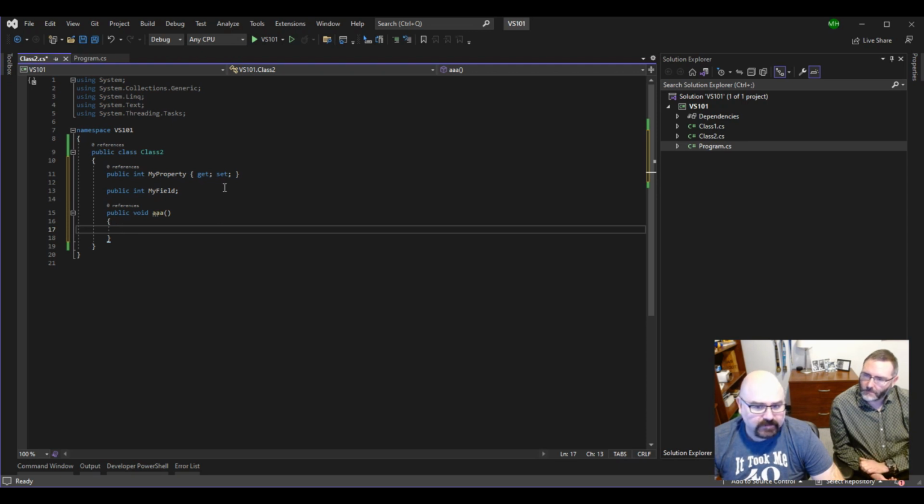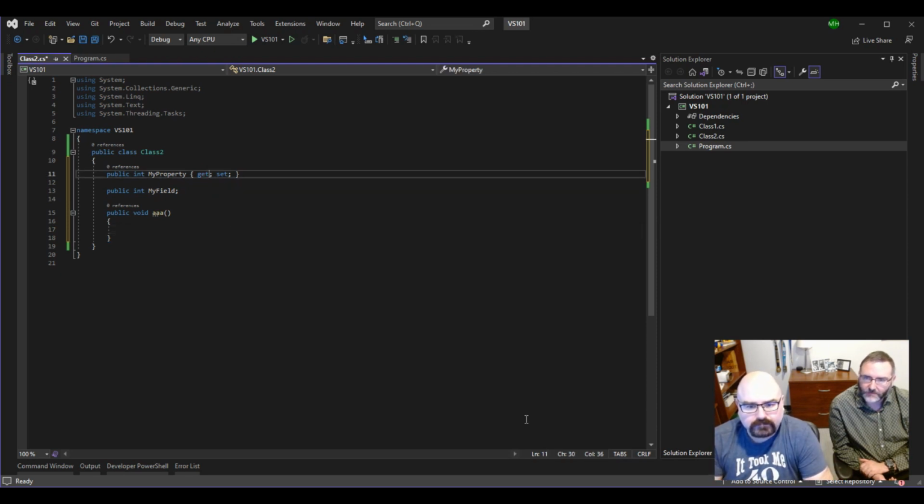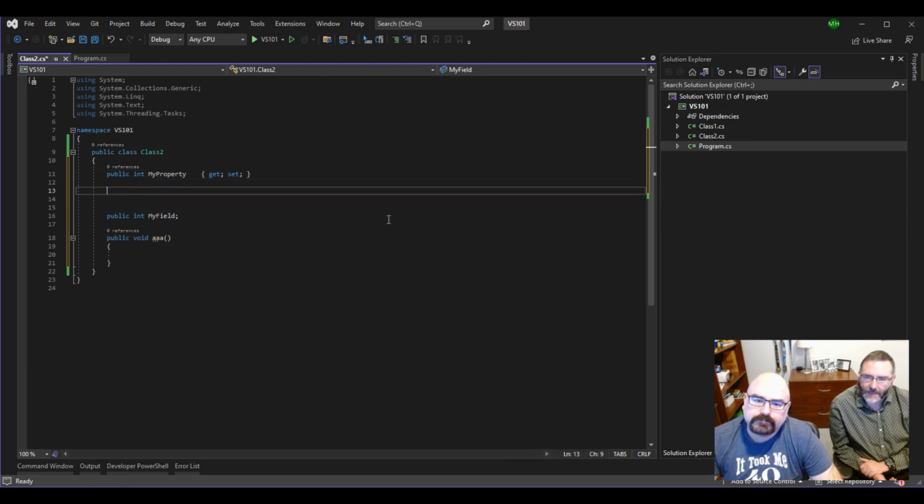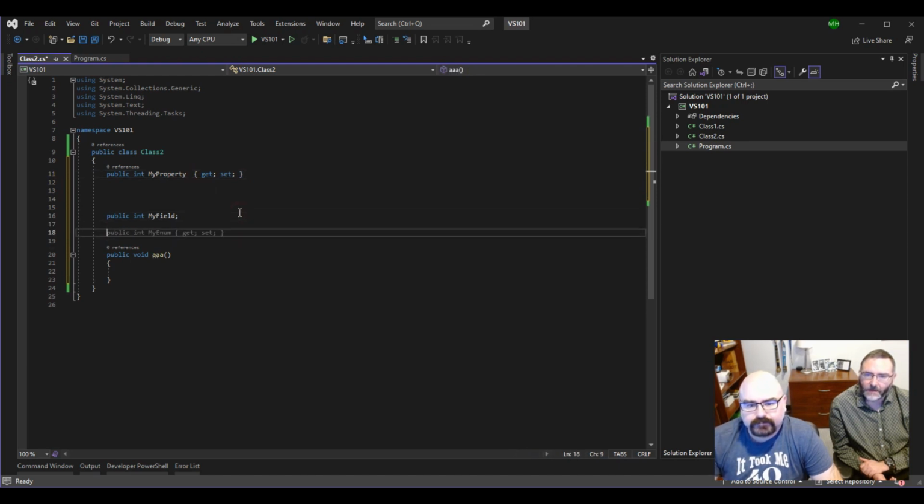Do you want to write that out so they can see it? Yeah, let's actually do one. After my field, let's leave a little more space and create a more robust, full version of a property. We'll keep the other two at the top so we can compare. Let's go ahead and create a prop here.